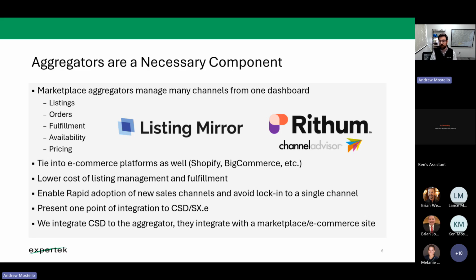We wrote an integration to Rhythm for CSD and SX.e 7 or 8 years ago, and have been running that since. What they allow you to do is post all your listings to one site, their dashboard in Rhythm or Channel Advisor, and then they in turn integrate with whatever e-commerce marketplace you would like to tie into. Amazon, eBay, Walmart, etc., as I mentioned earlier, or those platform e-commerce solutions, BigCommerce, Shopify, etc. And it gives you one place to centrally manage the products that are listed on those sites, as well as the order volume and the order fulfillment process.